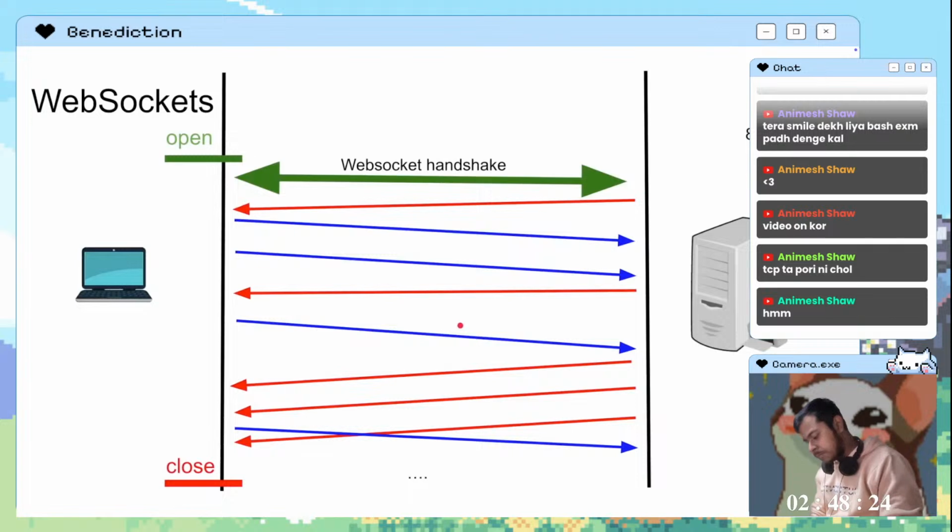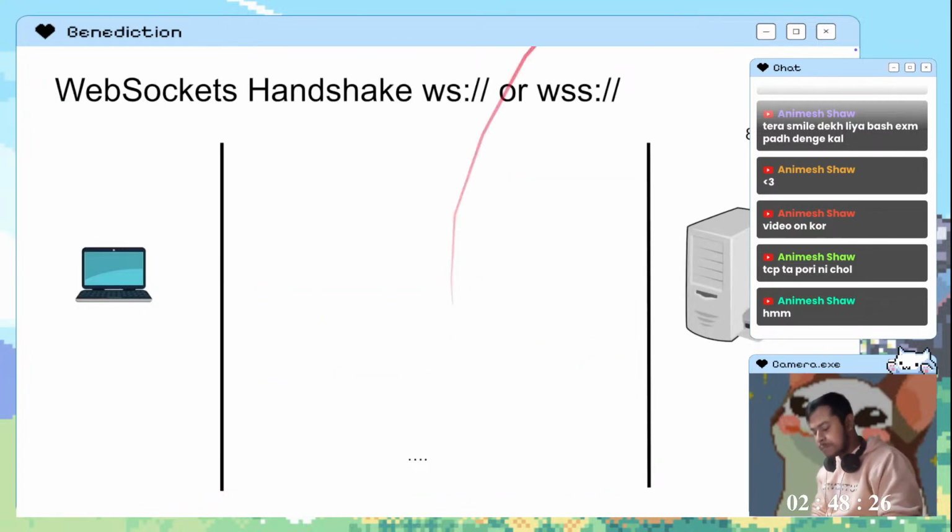So let's talk a little bit more about the handshake itself. The first thing we need to talk about is the protocol, which is WS, which stands for WebSockets. And if you do WebSockets on TLS, then it becomes WebSocket Secure. We talked about TLS, I'm going to reference it here. Go watch that video.